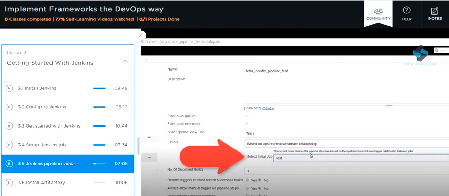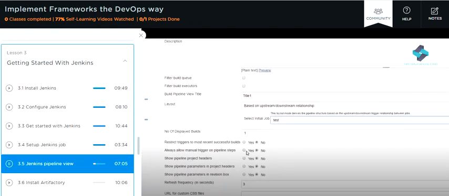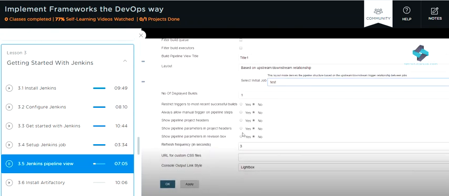Let's go over other options. It is recommended that you check these options. Show pipeline project headers. Show pipeline parameters in project headers. Show pipeline parameters in revision box. All of these options will help you get more information about your pipeline build. All other options are really optional, and we will accept default values for them. Let's click Apply to set up our build pipeline view.